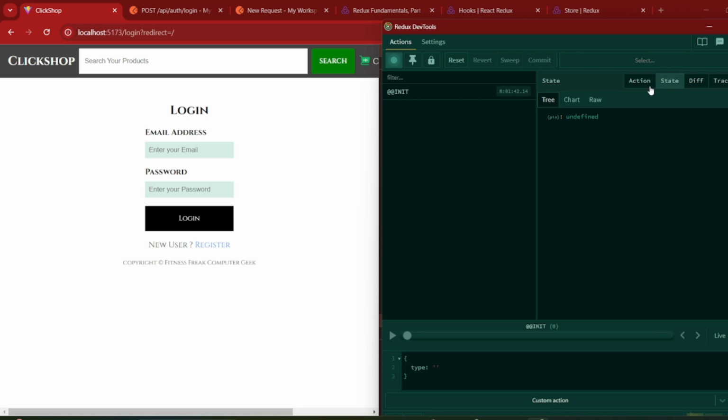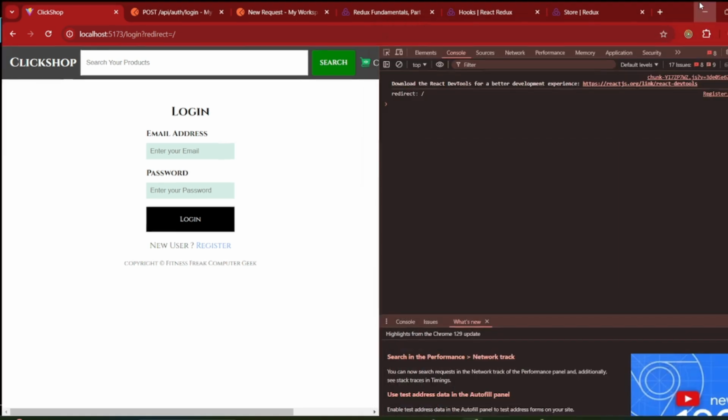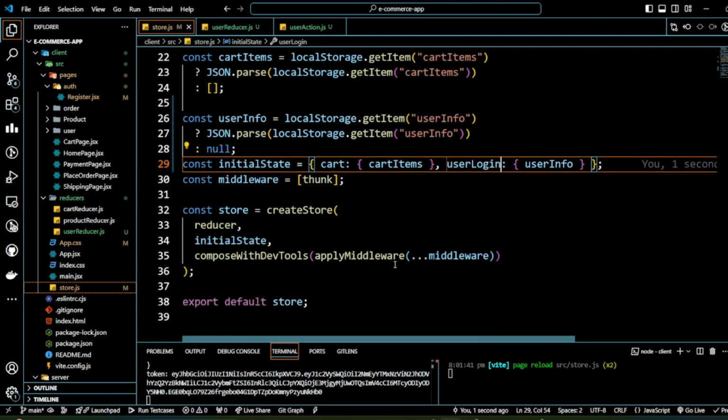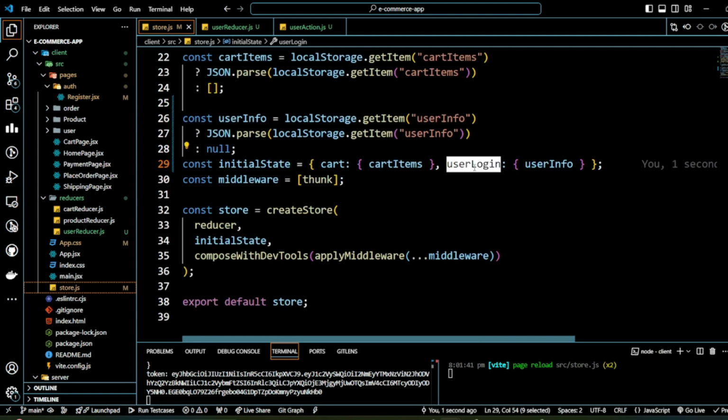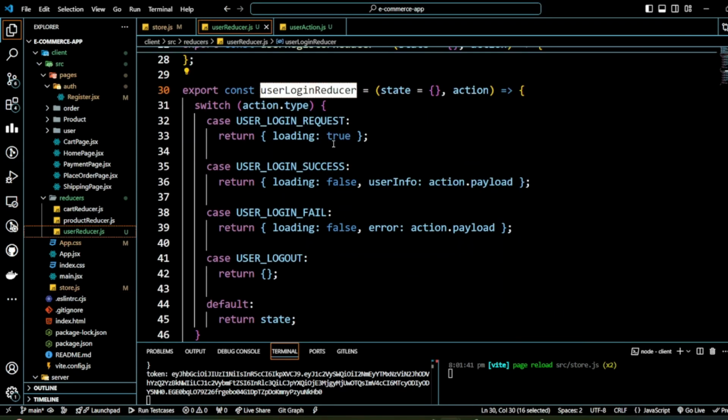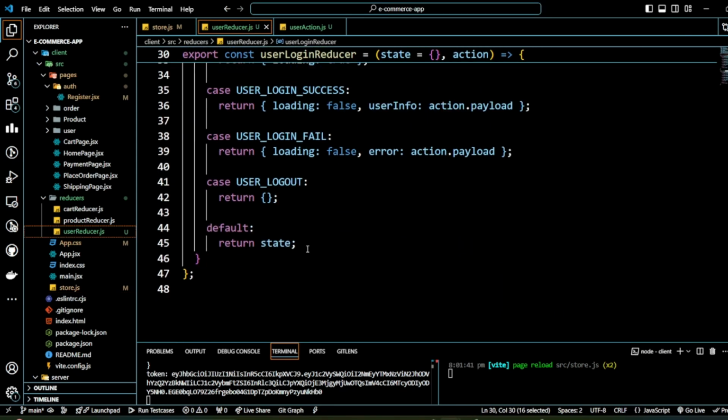Let's check Redux. Okay, we're not dispatching it, that's why nothing is coming. But that error is removed because for user login, this is the initial state, we need to define some state for this. That's why it's happening. Okay, so login, register, login reducer, logout we have done.